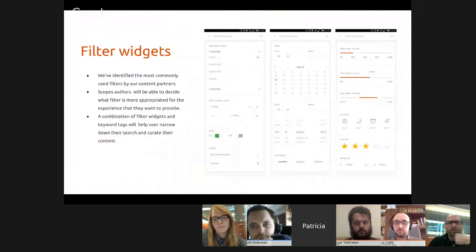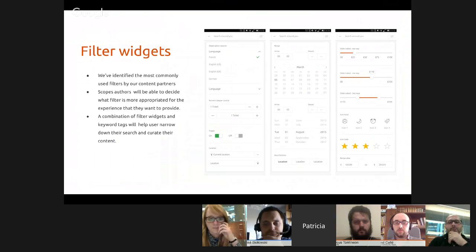I know there's a session tomorrow to dive more into the Scopes API, so Pavel will probably have much more to say about filters for the interest of developers.